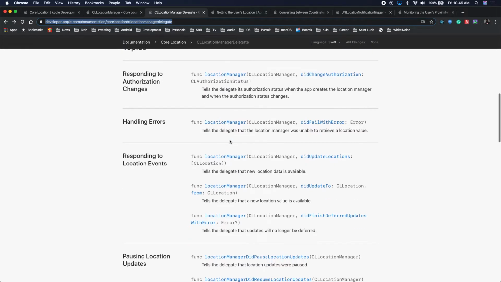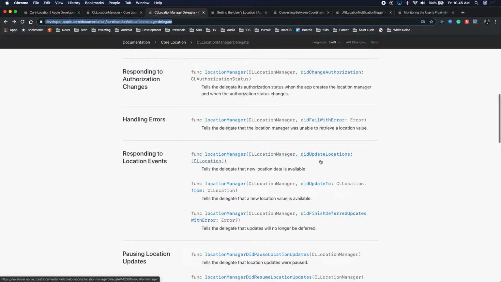There's a didFailWithError, which is good to know if there's some error going on there. There's didUpdateLocations. This one happens if you are using navigation. This gets called practically all the time. It just gets called over and over and over again, because for navigation you need to get as accurate information in real time as possible. So that's the most aggressive. We'll see when we set up our user location what options we have. But the most aggressive one is for navigation apps or workout apps where you want real time data.